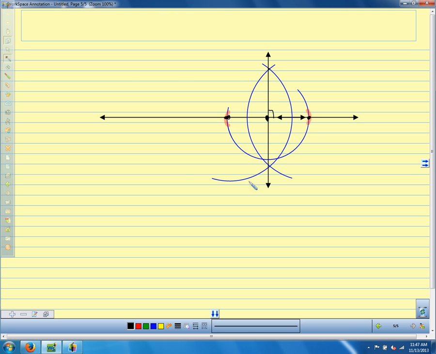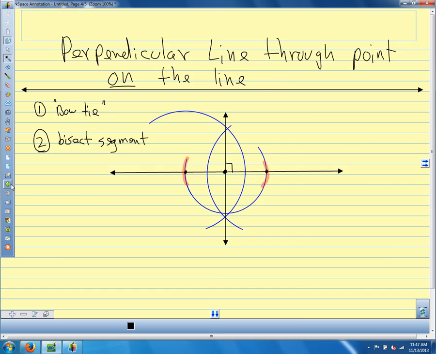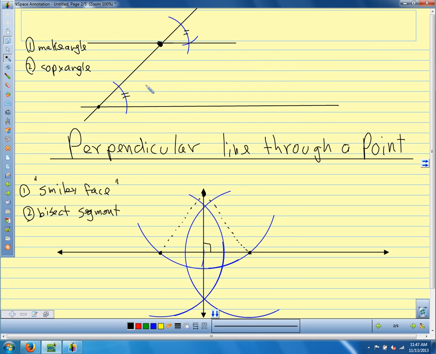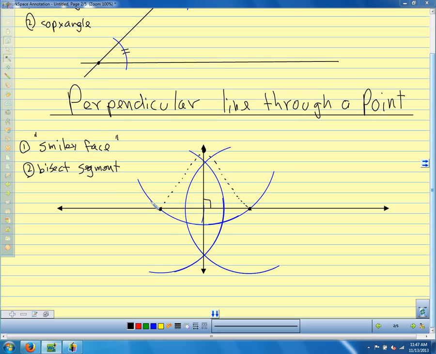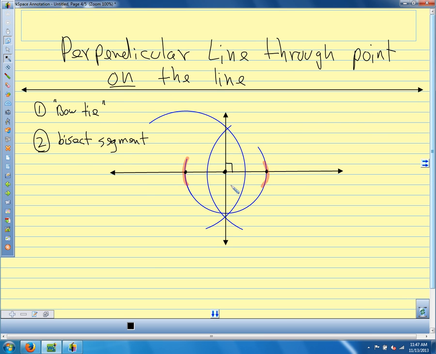So 3 new constructions. Our parallel line, where we make an angle and copy an angle. Perpendicular line through a point is our smiley face. And then perpendicular line through a point on the line is our bow tie. So all the homework tonight will ask you to do various things with these 3 constructions. So any questions? Okay.